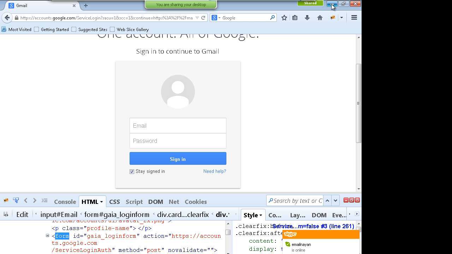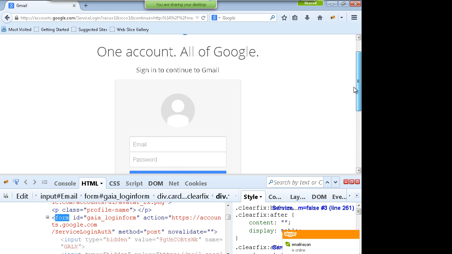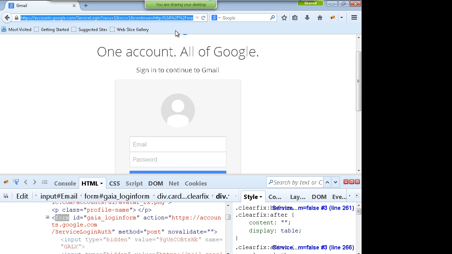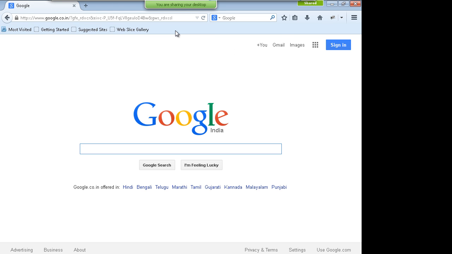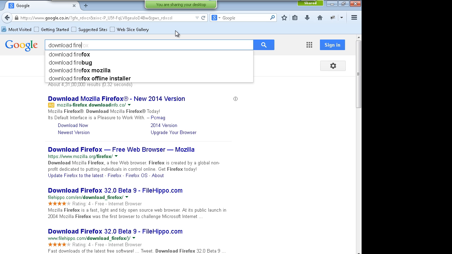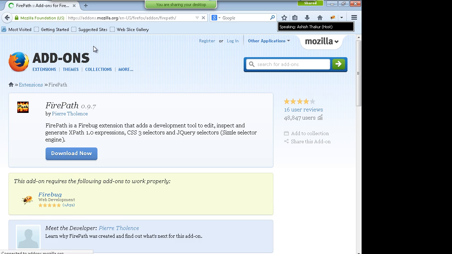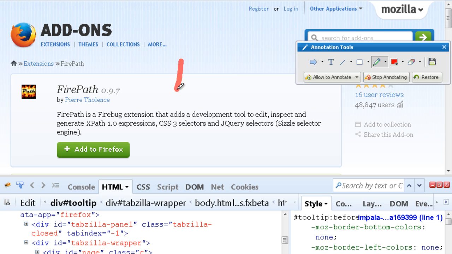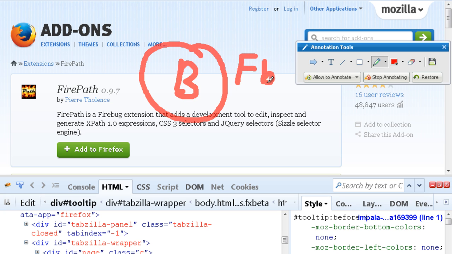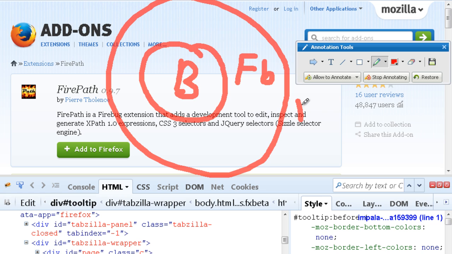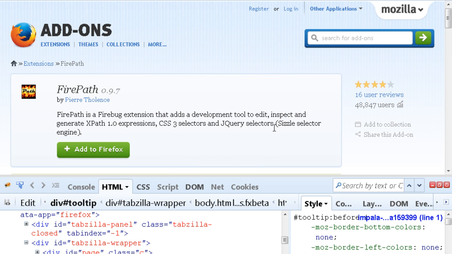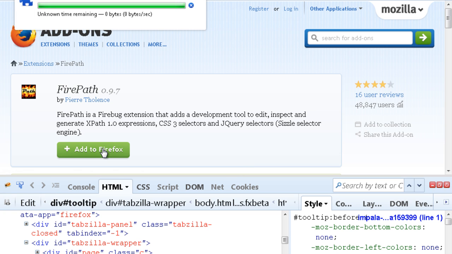You can also get the XPath through Firebug. You don't need to calculate the XPath every time. What you need to do is go to Google and type over here download Firepath. Firepath is an add-on on top of Firebug. Go to the first link and install this Firepath plugin into Firebug. This is your browser. Inside the browser, Firebug gets installed, and on top of Firebug, Firepath gets installed. Make sure Firebug is present on your browser. You click add to Firefox, it gets added.